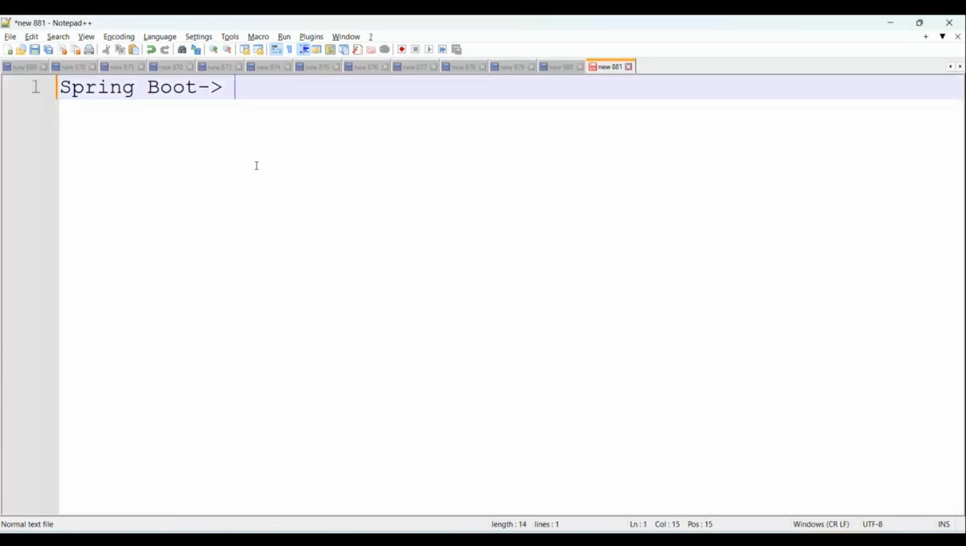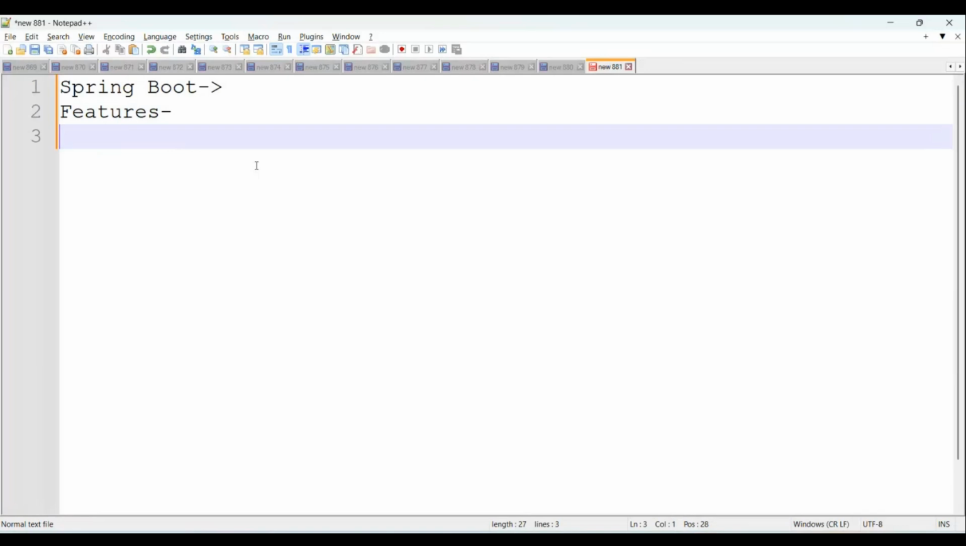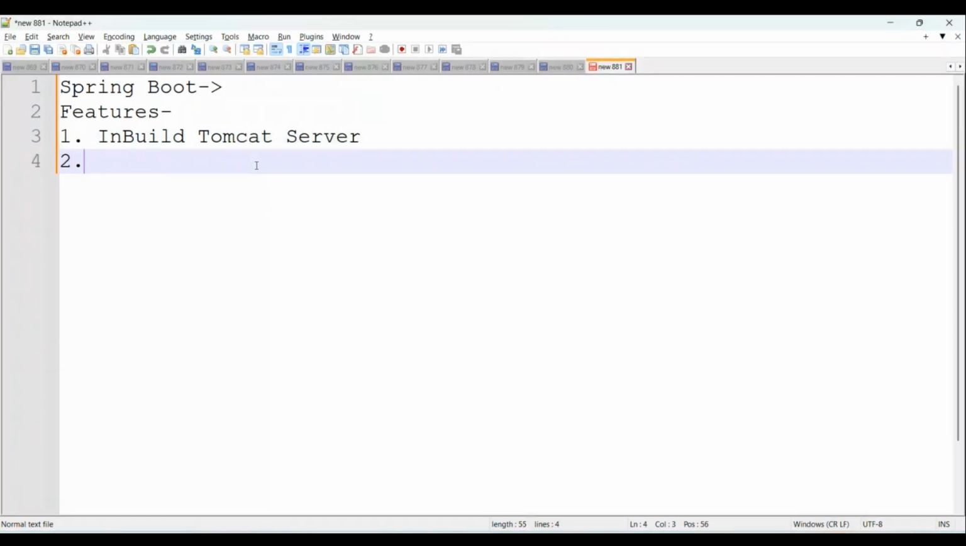Spring Boot is a Java framework. Why is it so popular? Because of its features. Then what are the features in Spring Boot? The first feature itself is the inbuilt Tomcat server available there.